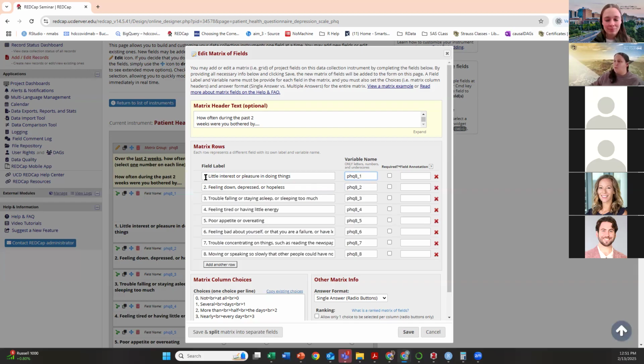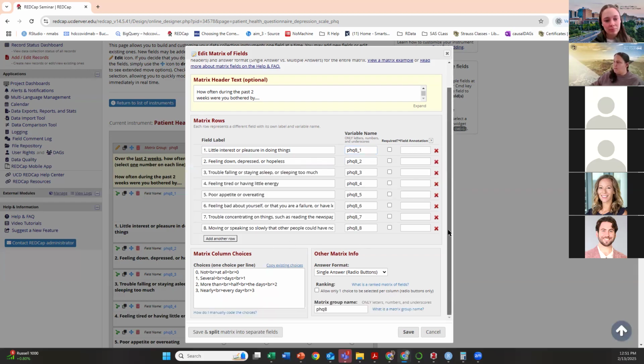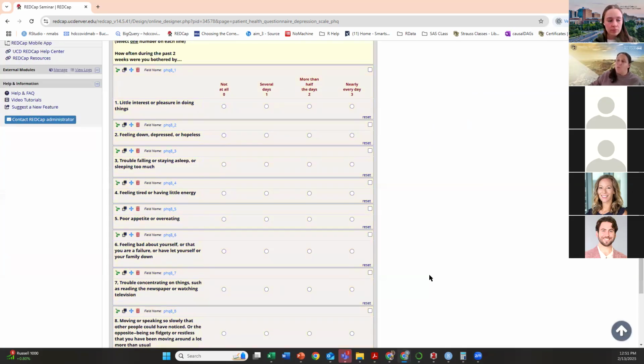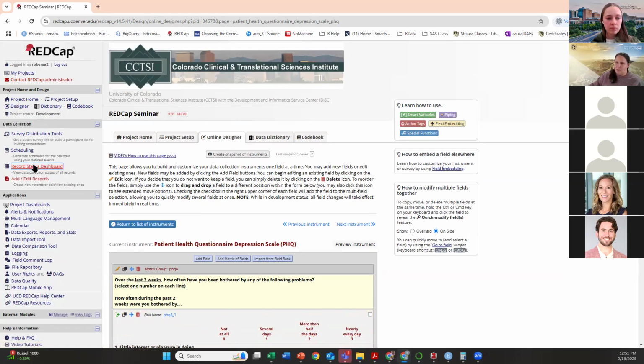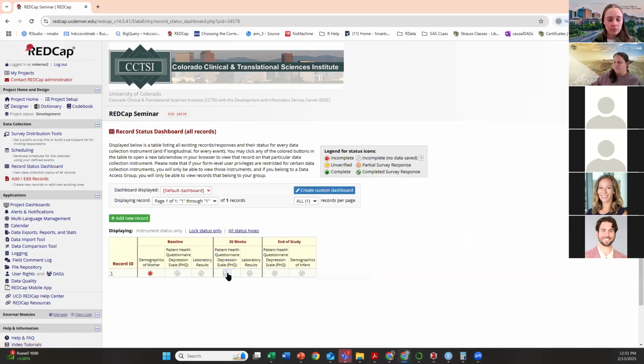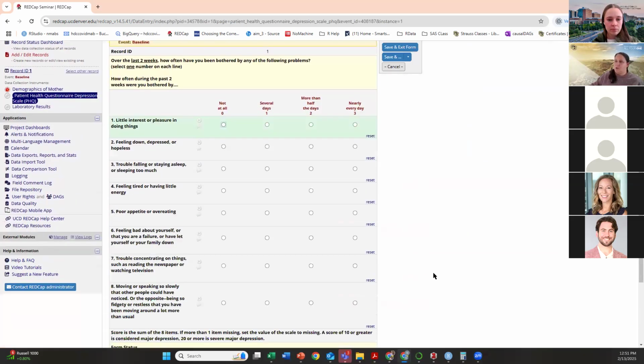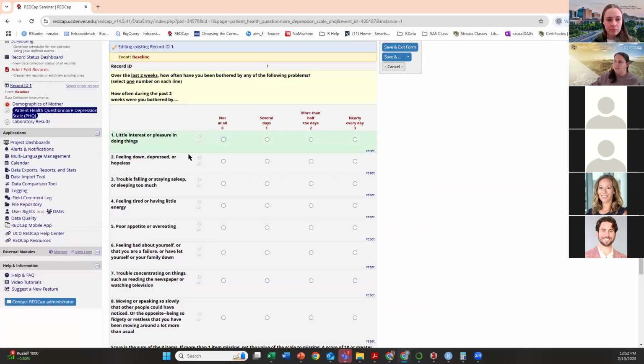But it's really great because you have all of these different field labels. You can put in the variable name, and then you just have the choices one time. So instead of creating 8 different fields with the same choices over and over again, it's just one big field. You just put the choices in once, what answer format you want it to be, and what the main group matrix name is. This is really, really great. It's really awesome on the front end to do. And I can show you what that looks like. So it looks like this. It's really, really nice.